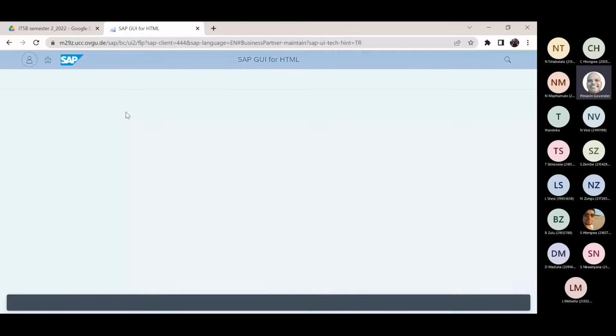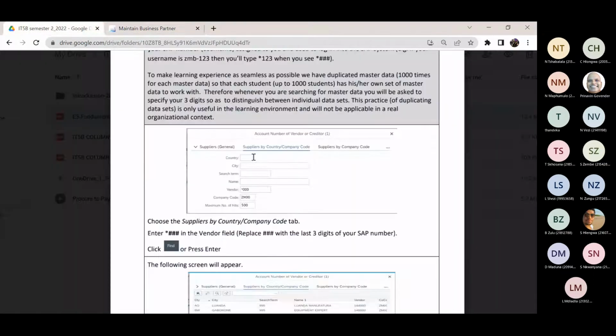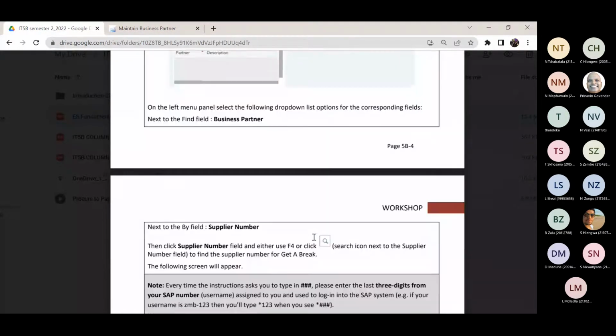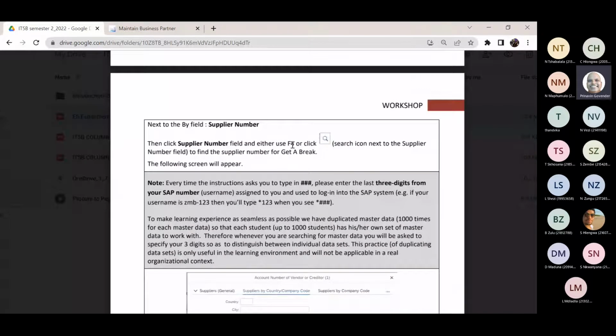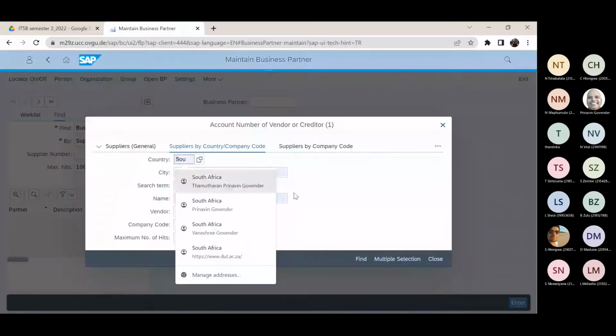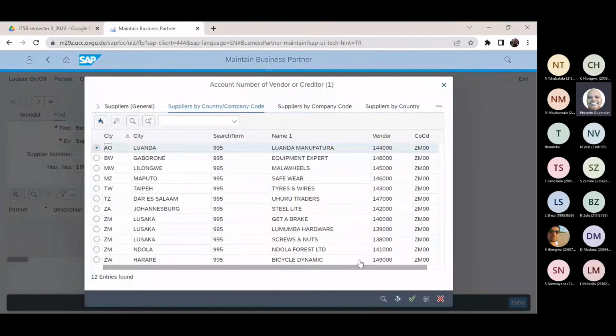Maintain business partner. There's my business partner. There's my supplier number. Then click supplier number field or click the icon that says search. Now I need to go to vendor. Trying something out. Oh, thank you. Please tell me that Get a Break is there. There's Get a Break. Yay.